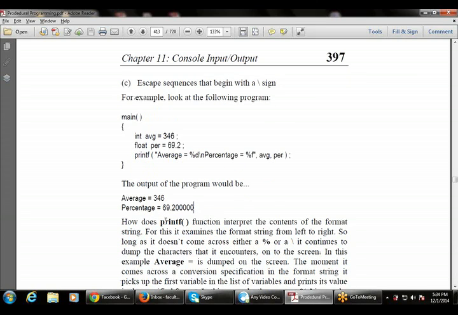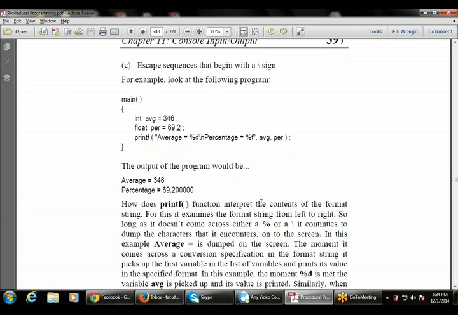How does the printf function interpret the content of the format string? For this, it examines the format string from the left to the right. So this is the format string, and it is read from the left to the right, first this will be printed, then this, and so on.